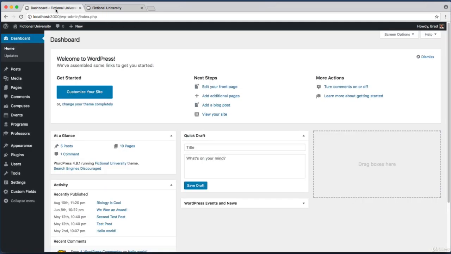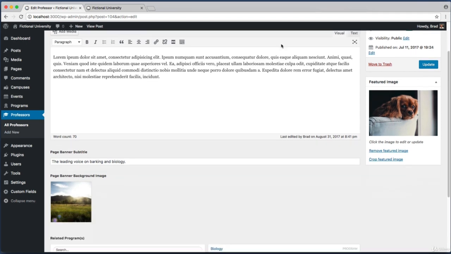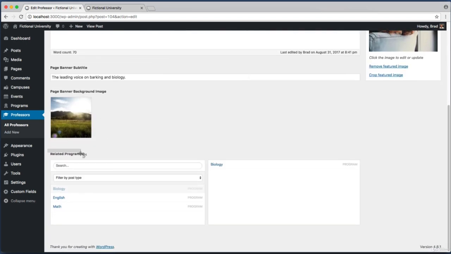So over in my dashboard, I'm going to click on professors in the sidebar. And let me click on a professor that I know teaches biology. In my case, that's Dr. Barks-a-lot. And if I scroll down to the related programs field, we see that this post does indeed have a relationship with the biology program.